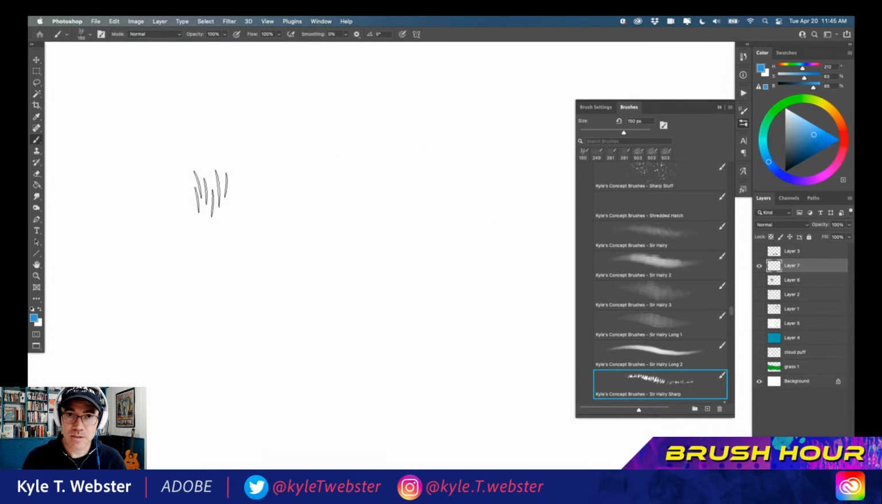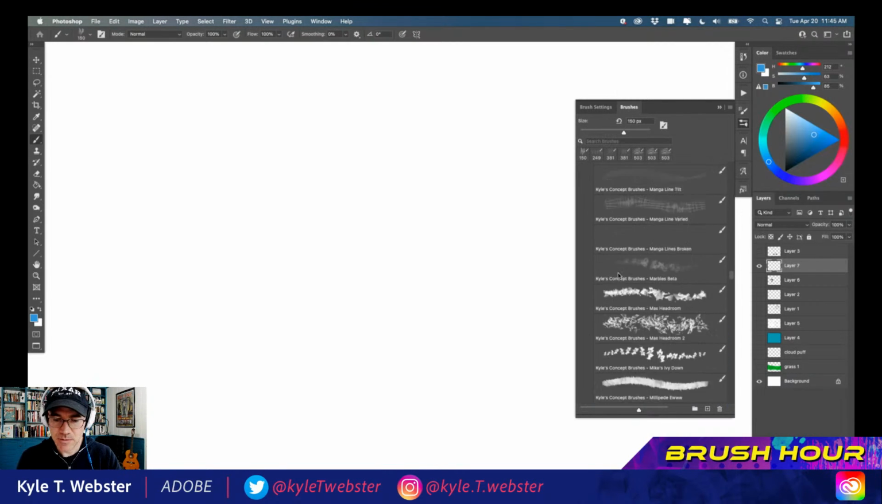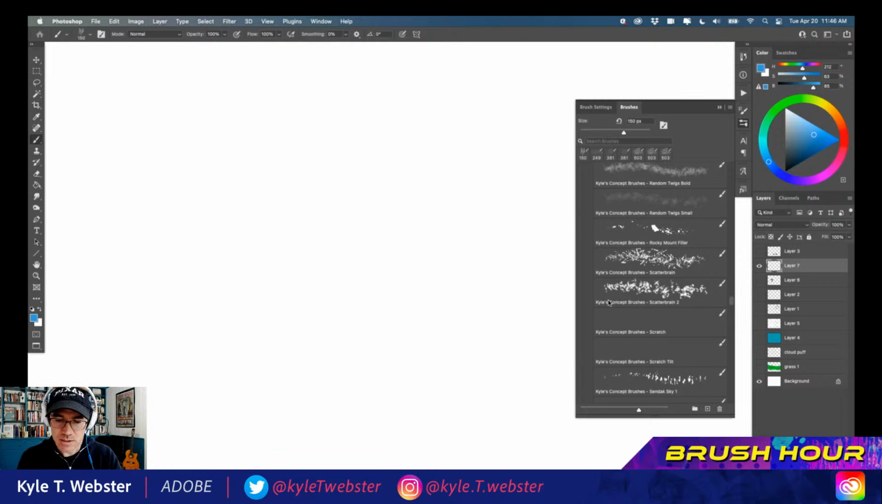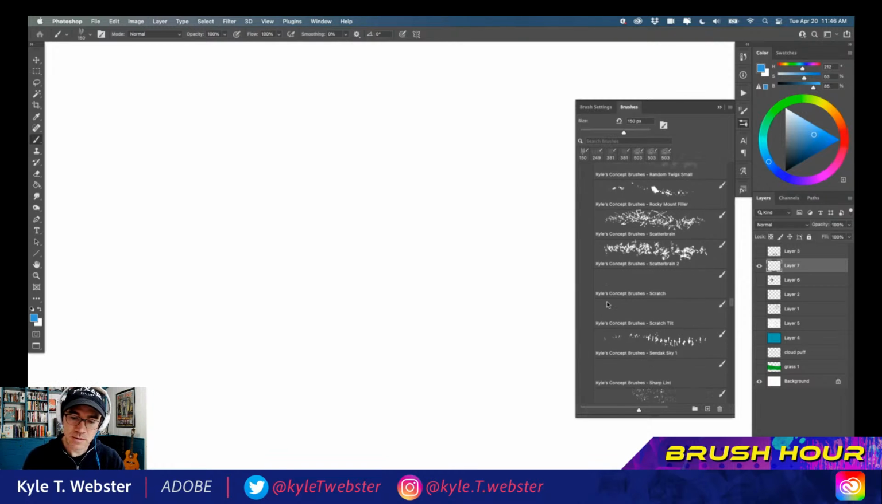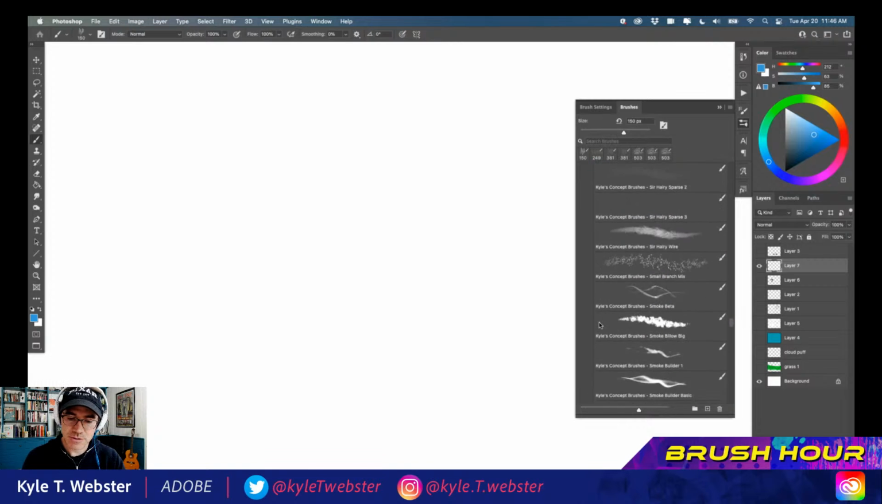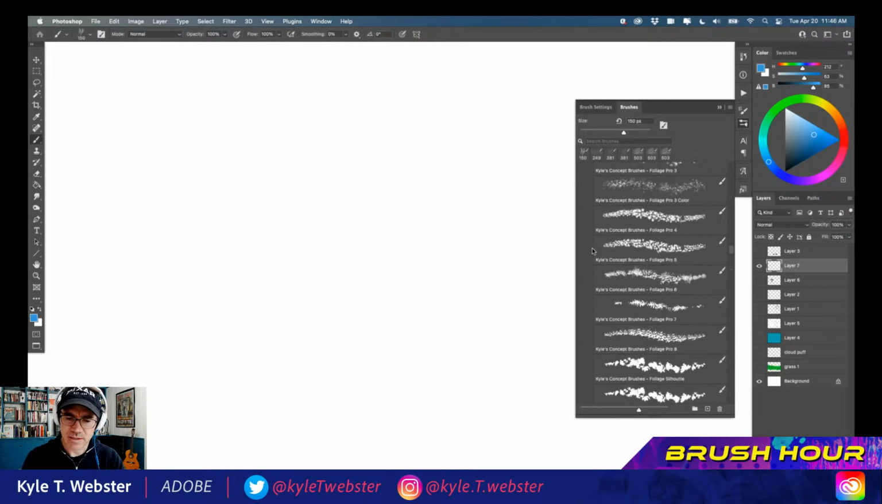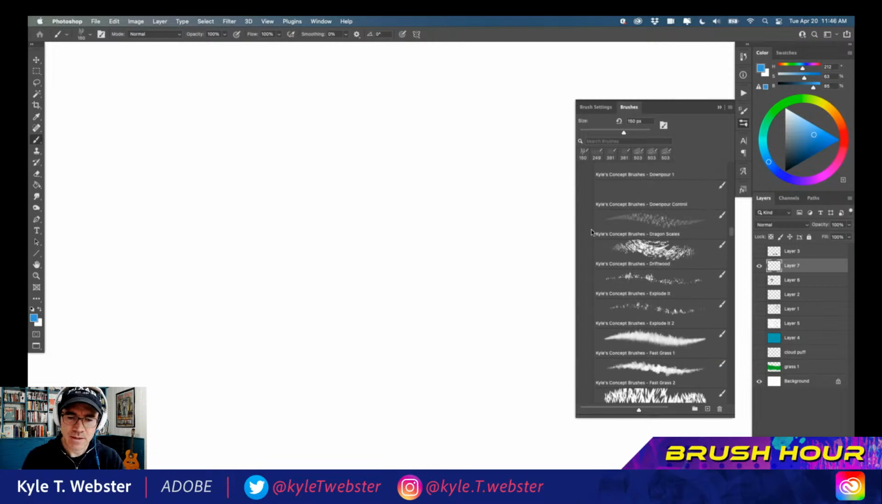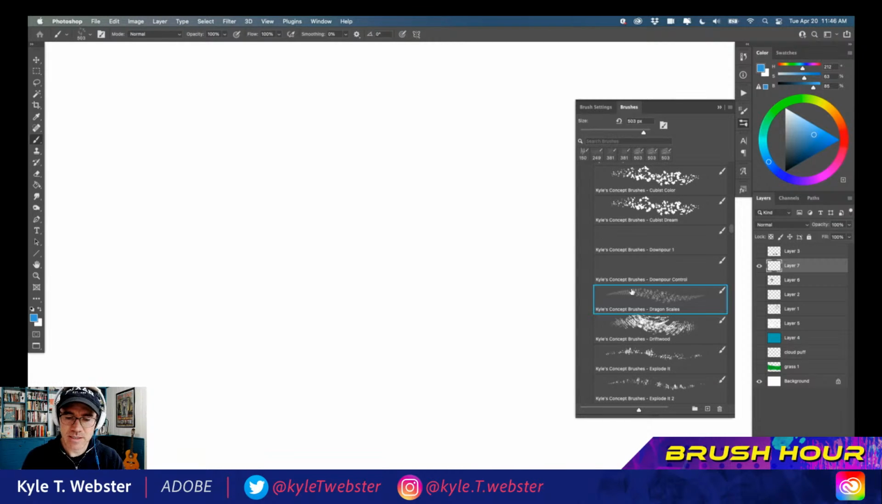I mentioned scales. Nobody wants to paint scales, right? So why not just make your life easy and go ahead and make a brush for it? I believe I have some scales in here, but I need to double check. Let's see here. I might have called them something else, like dragon scales or something like that. I can't remember anymore. Here we go, dragon scales.